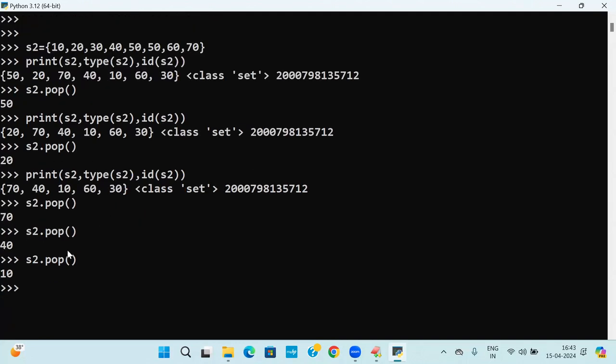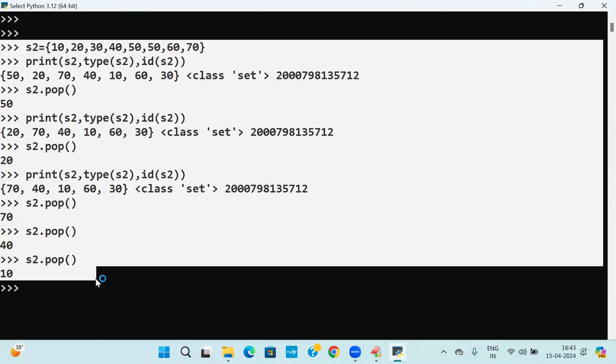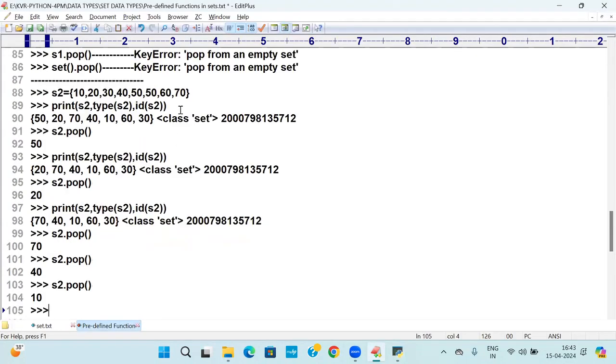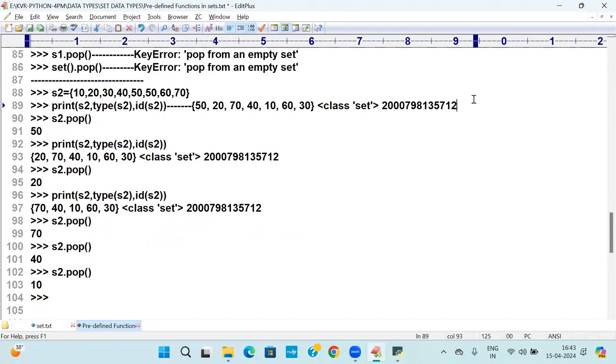This is the scenario of pop. What is this case called? Come on, what is this case called? Here, order of display is given.